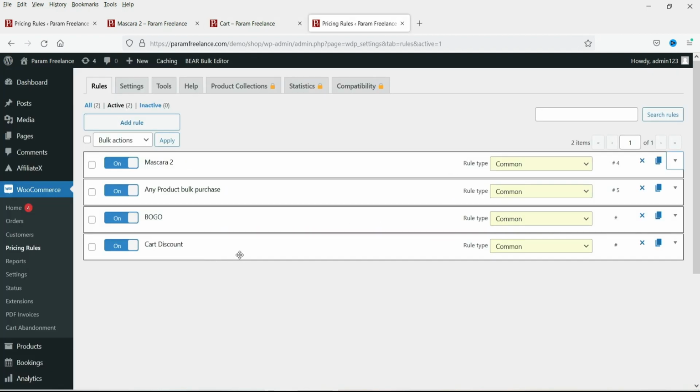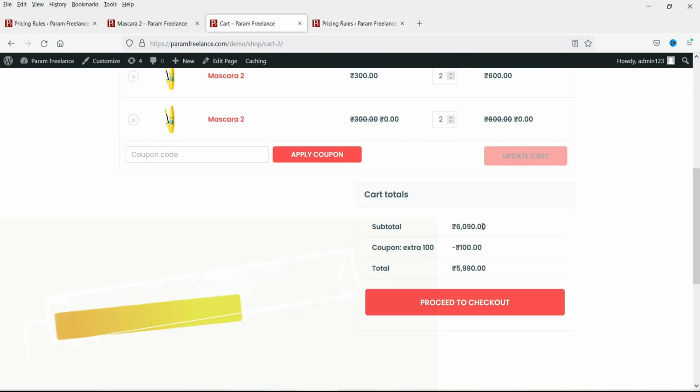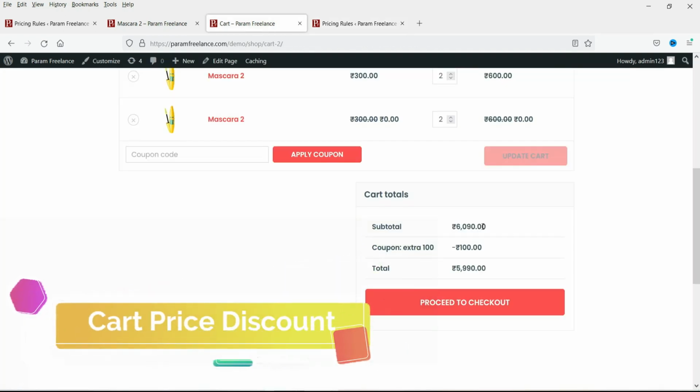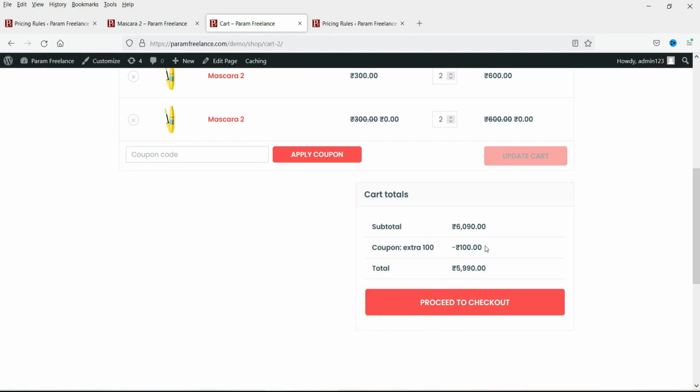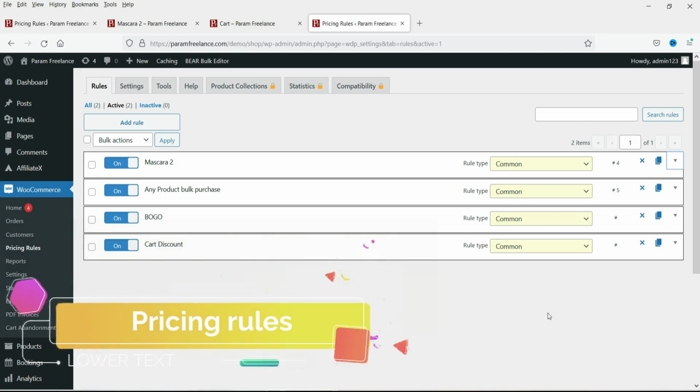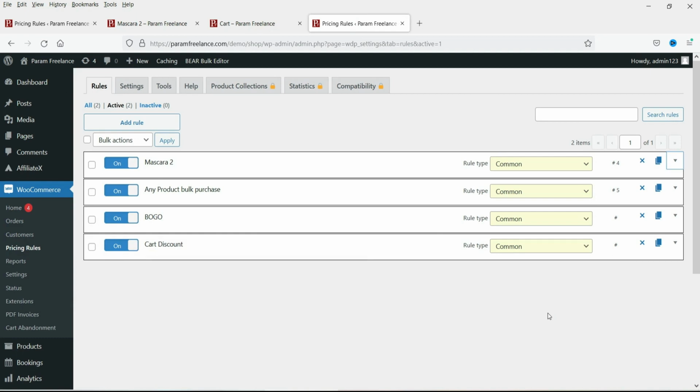You can also add pricing rule for the cart discount. Let's consider that the total amount of this cart is more than 5,000, then they will get extra discount of 100 rupees. Example is in rupees. You may have different currency and you can use the discount according to your currency. So there are many pricing rules that you can define using this free WooCommerce dynamic pricing plugin. So let's start with the video.